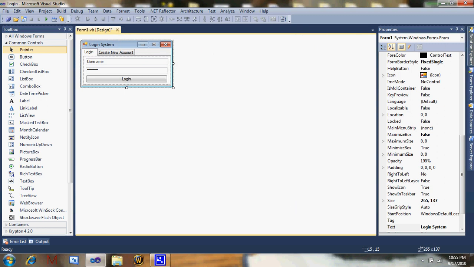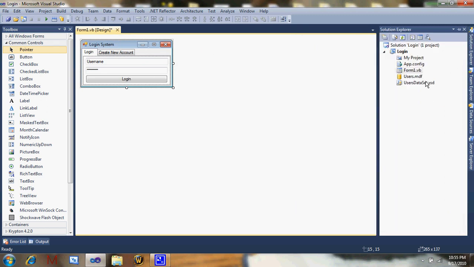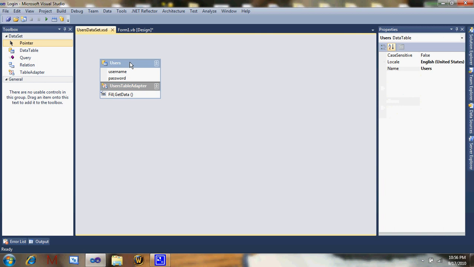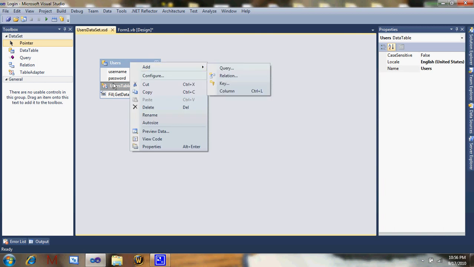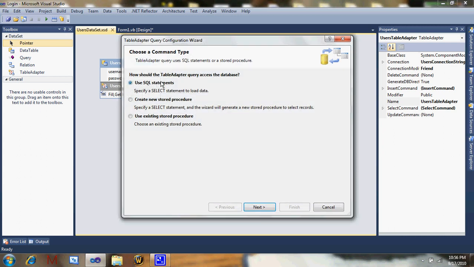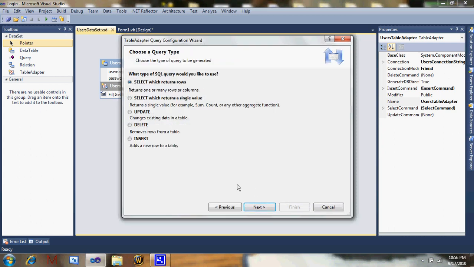Now this is how you're gonna retrieve and update data to the database. I'm not going to make a login form, but you can very well do that. Just double click it. Now it's gonna come up with this. This is good. Click on this or this. For this, add query. Or for this, just add query. Add the query and use SQL statements.